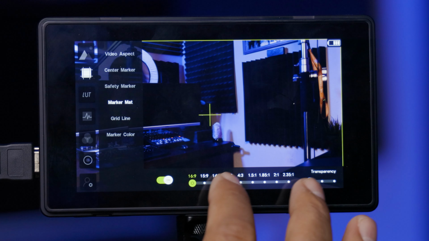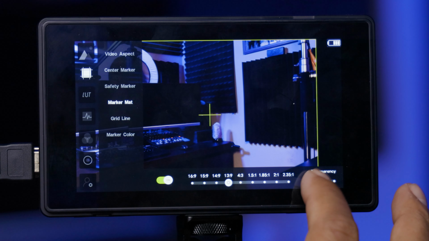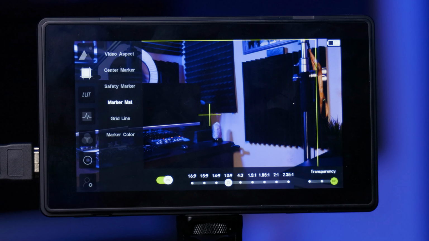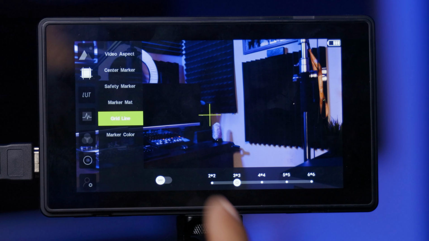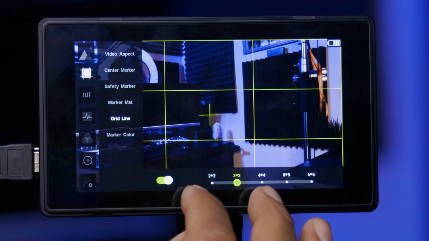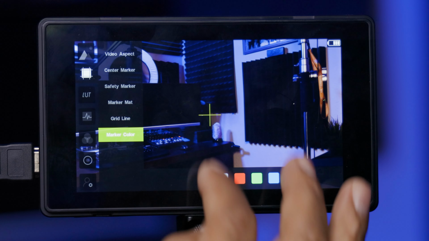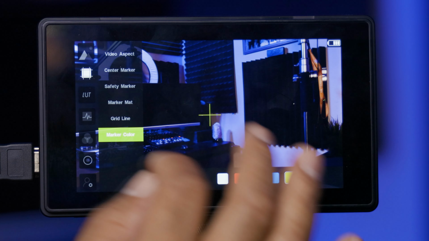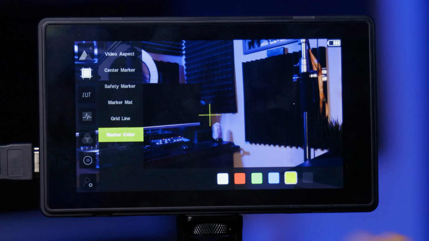You can switch it around. And of course, you can play with the transparency of your marker mat. And you have your grid lines. Same thing, rule of thirds, you can play with other ones. Okay, and of course your marker color, we can change our rule of thirds. We could change those lines to a different color.